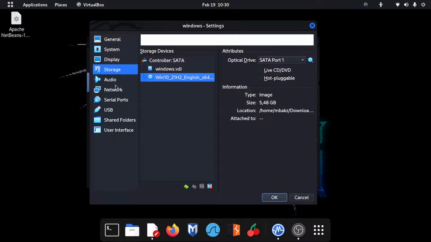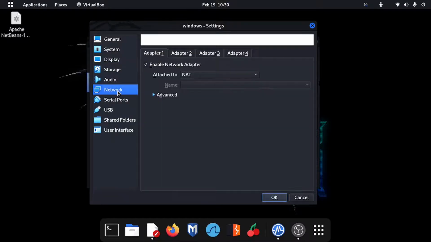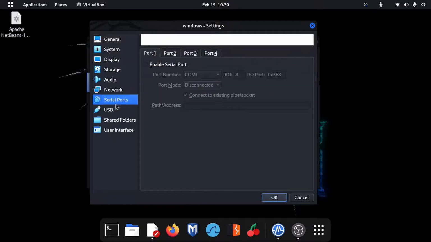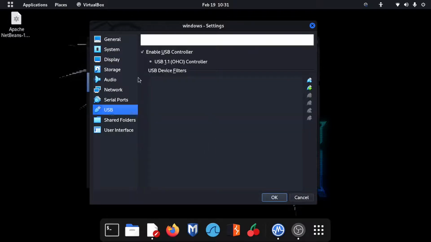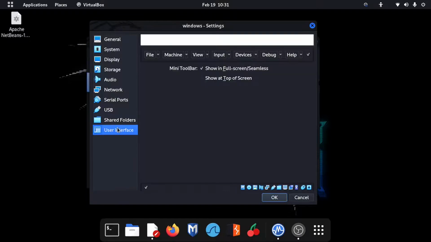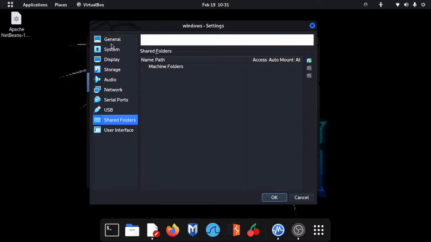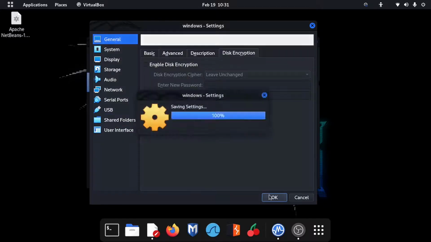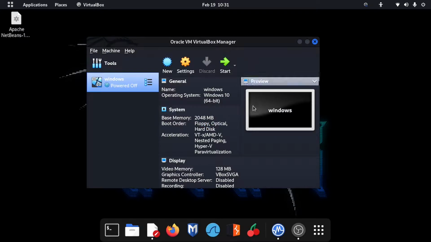Then let's proceed. Audio, network, serial ports. Some of the things you can just do research on what to do with them. Some of the things are unnecessary, that's why I'm passing them. You can just do research on them. For now they are unnecessary. So I think we're done. And then click on OK. There you go. And then now we'll have to start our machine.